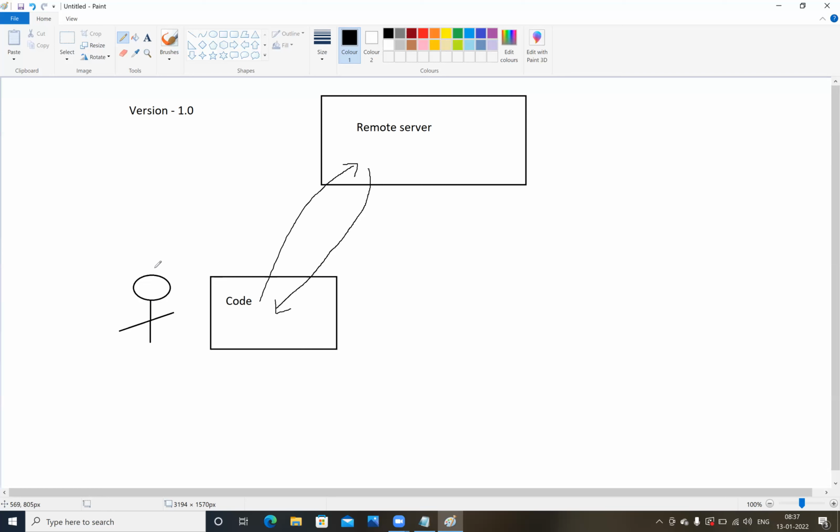First day, this person developed some code and uploaded it into the remote server. Next day, he came to the office again, and whatever the latest code available inside the remote server, he downloaded into his machine. Understood what I'm doing? And again he started working on it. Working in the sense what? They might create new programs, or they might modify the existing programs, based on requirement.